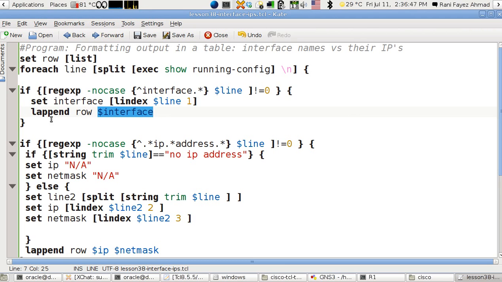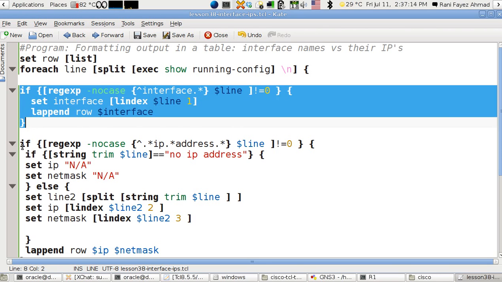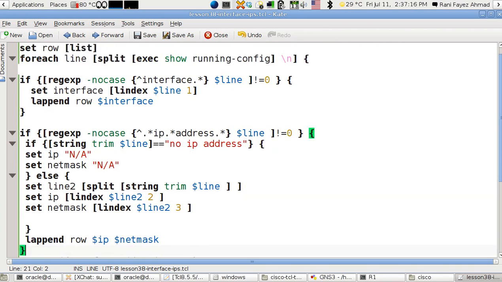Of course, this match is not the match which searches for the line which has the IP address, but because they are consecutive, this will find the first line and skip this one, and on the second iteration, this if statement will be skipped to go to the next one. This is the trick here.